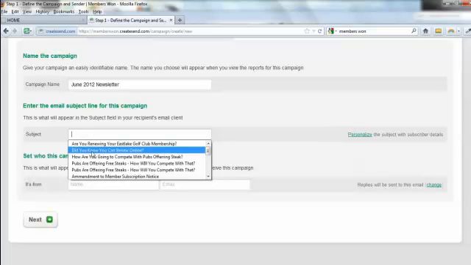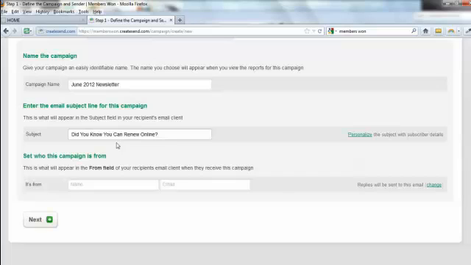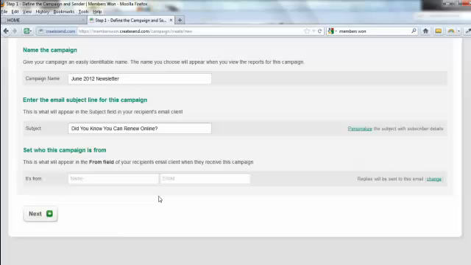So in this case here, we might just use this. Did you know you can renew online? So this will be perfect for you, perhaps in a few more months, mid-August, September, when your renewals commence. But for now, we'll just use this as an example.